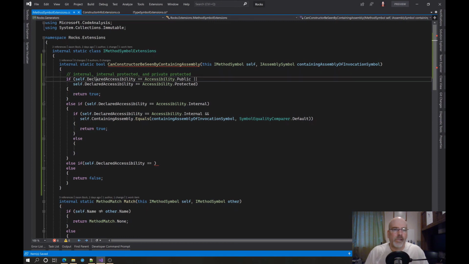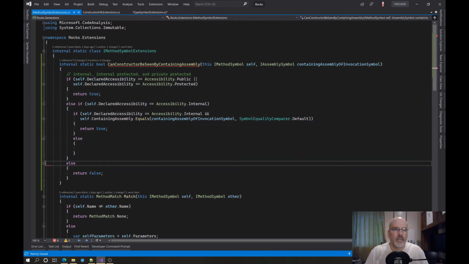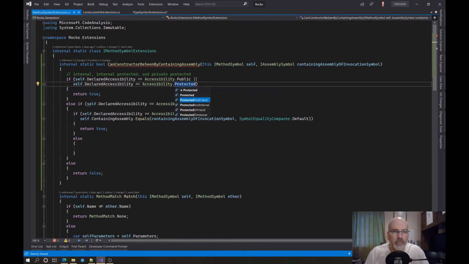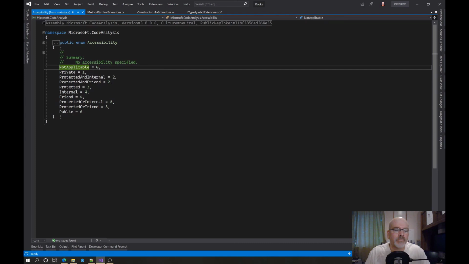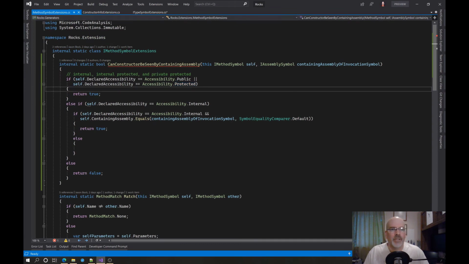Okay. Now the case of internal. Do they have protected and friend and internal, protected or friend, protected or internal? Yeah, that really doesn't help. There's no private protected. What do these map to? I'll have to look that up, because there has to be a mapping to those.